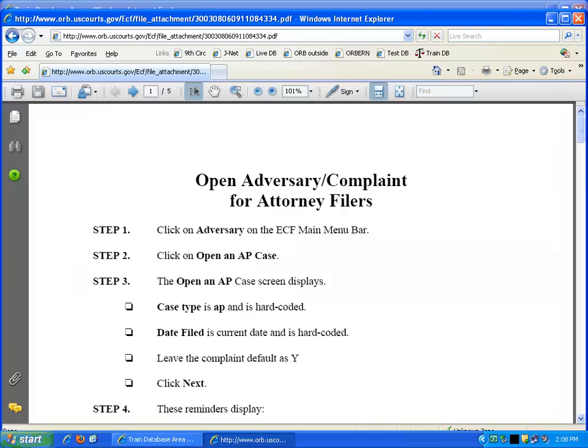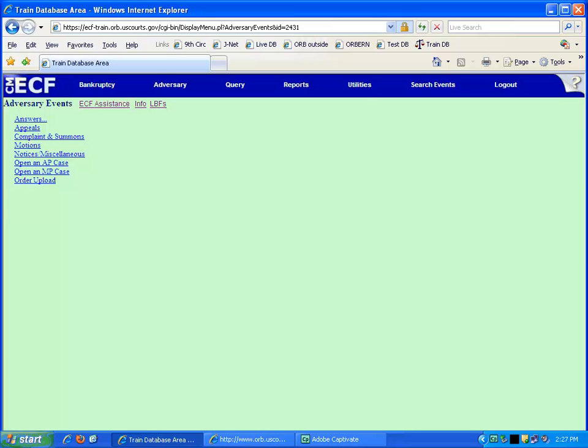To open an adversary proceeding when there is no complaint document, but there is a stipulated judgment to upload, use the procedure Open Adversary Stipulated Judgment for attorney filers. The adversary proceeding case number assigned must be on the stipulated judgment document prior to it being uploaded to the court for consideration.